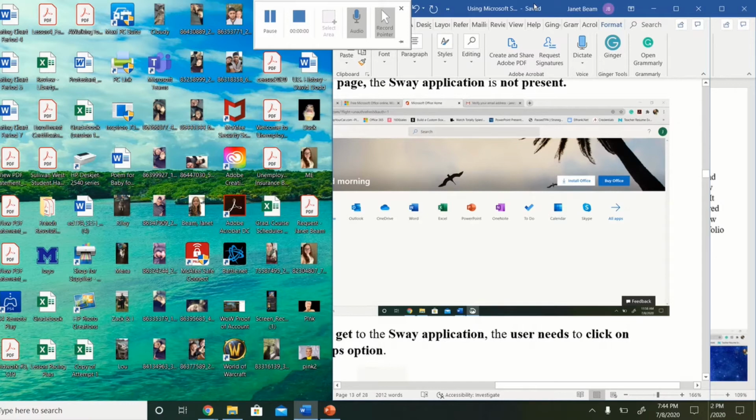So to start this module, the first thing we need to do is open up our web browser. Now, as you can see, I'm using Google Chrome. Some people may be using Microsoft Edge or Firefox. Whatever you're using, this application should work just fine. So the first thing we're going to do is open up a new web page. When the web page is open, you are going to want to input the URL to get to Sway.